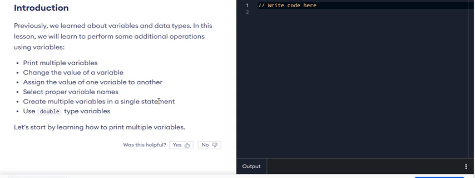Using the variables, these are the variable operations. We will go step by step and check them out. Okay.